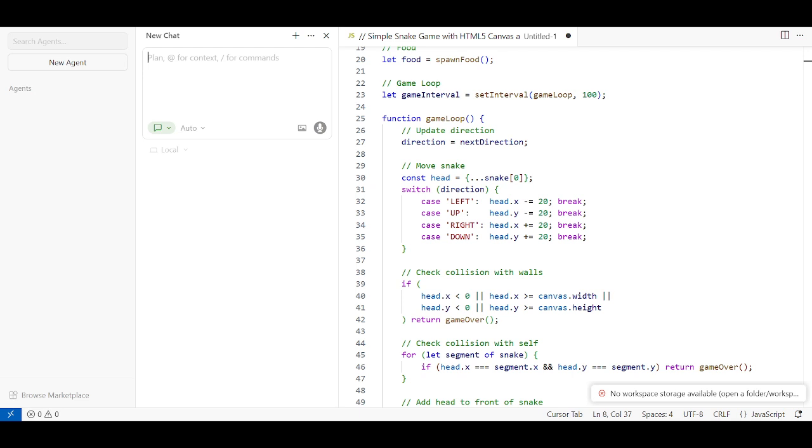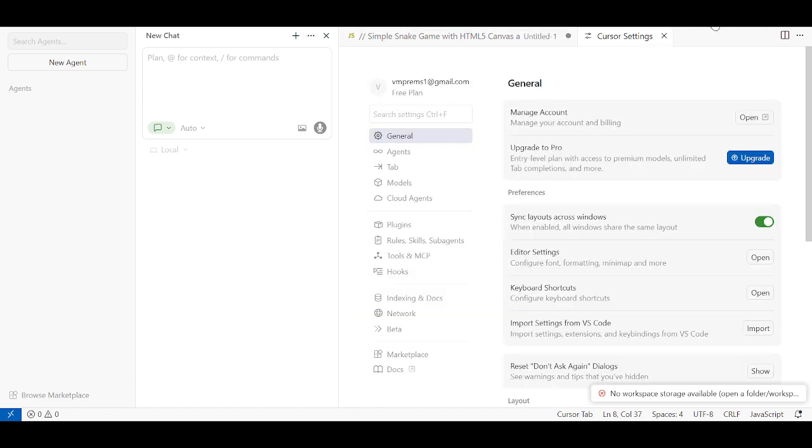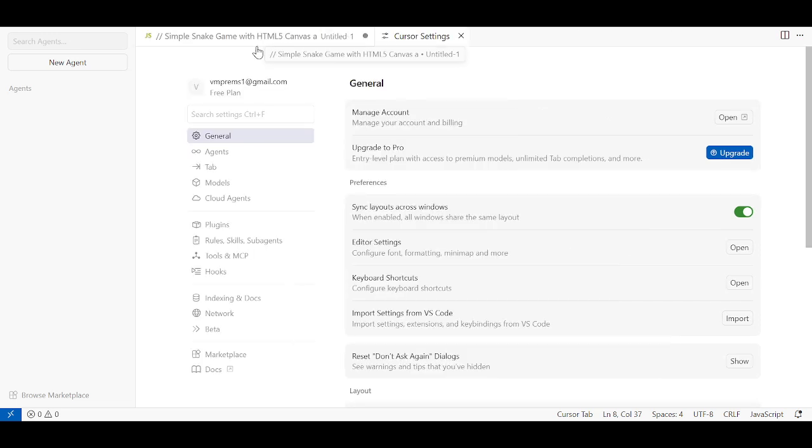Once Cursor is open, you'll need to get into the settings. The quickest way to do this is with a keyboard shortcut. Press Ctrl and the comma key together. On most keyboards, that's Ctrl plus the comma. This should open the settings window or panel. If for some reason the shortcut doesn't work, you can usually access settings from the menu bar at the top of the screen, but the shortcut is the standard and fastest method.